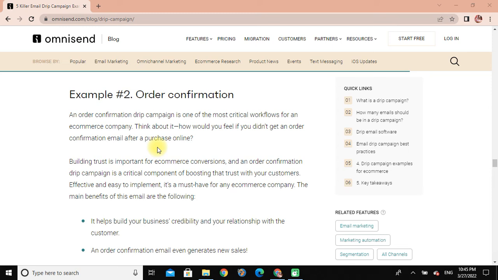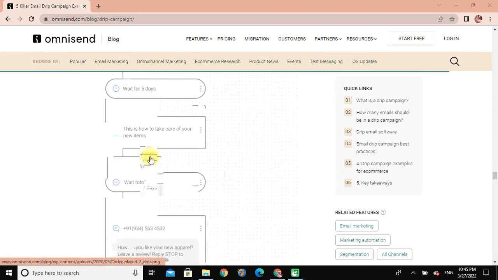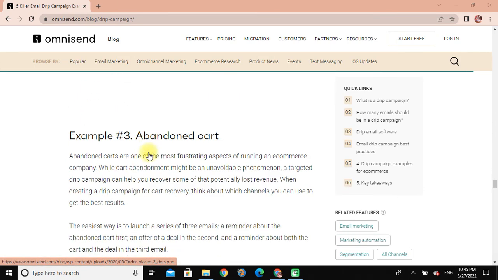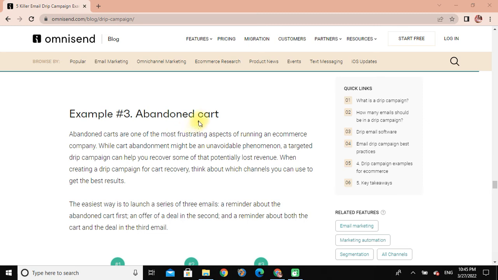Second, order confirmation. An order confirmation drip campaign is one of the most critical workflows for an e-commerce company. Think about it. How would you feel if you did not get an order confirmation email after a purchase online? You can see here.